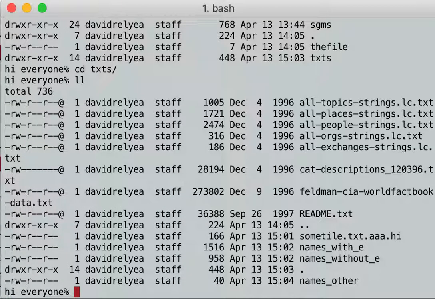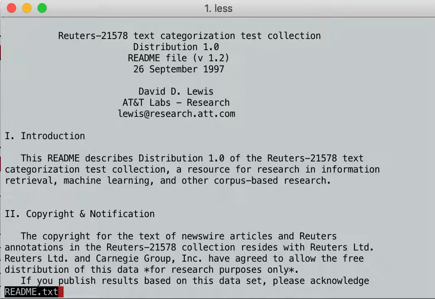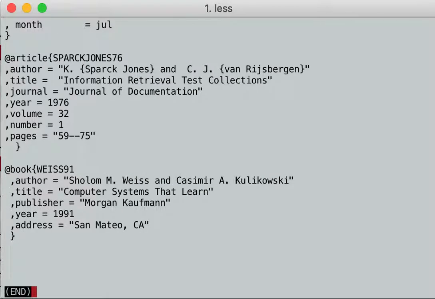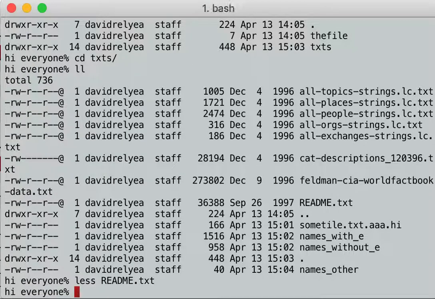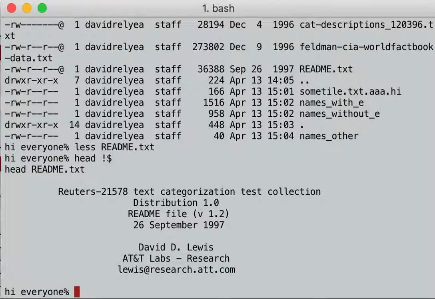In this directory, we've already seen the README. We know what the README looks like. All right, here's the README, here's the top of it, here's the bottom of it. All right. So what if I don't want to use less? What if I just want to see the first 10 lines of README? I can use head and just type out head. And head writes out the first 10 lines.